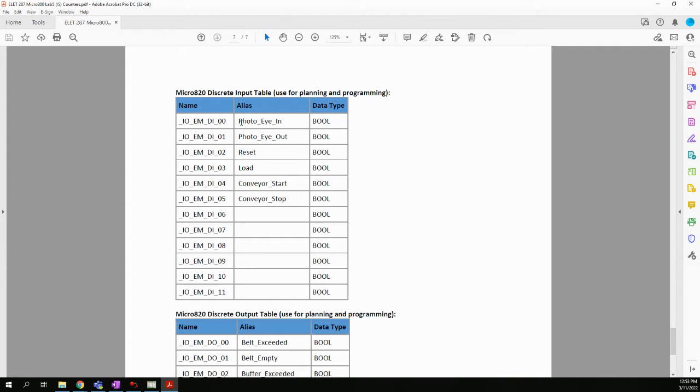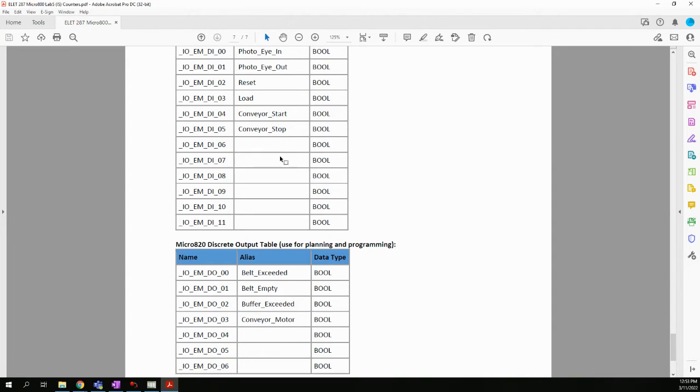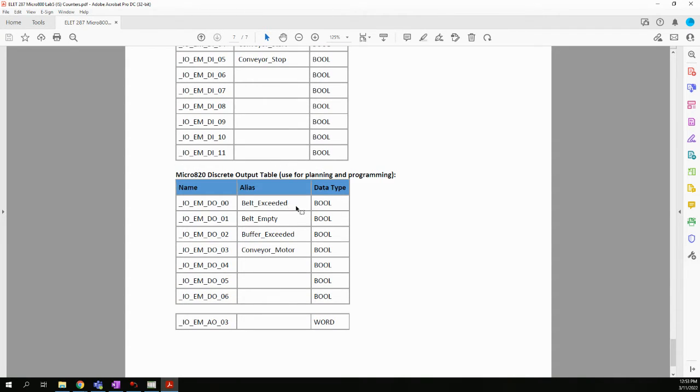So for inputs, we will have the photo eye in, the photo eye out. We'll have a reset button, load button. We'll have the conveyor start and the conveyor stop. So those will be our inputs. And then for our outputs, we'll have the belt exceeded. We'll have the belt empty, which is what we're using in the countdown lab. We'll have the buffer exceeded, which we'll be using in the skill 3, and the conveyor motor, which is also used in skill 3.